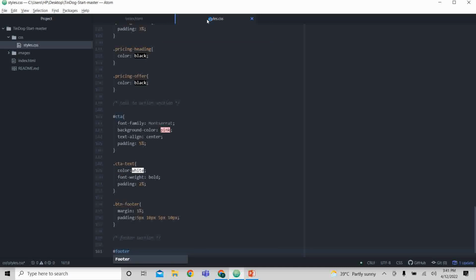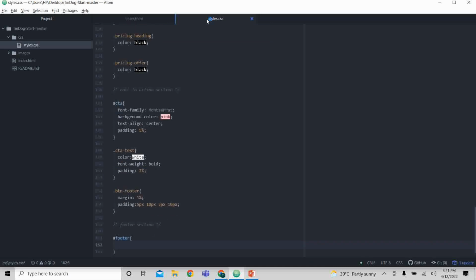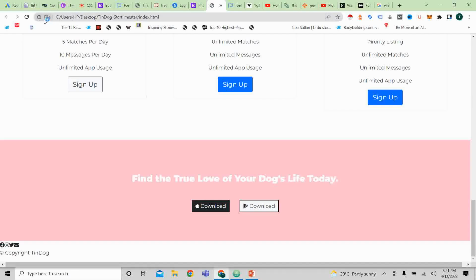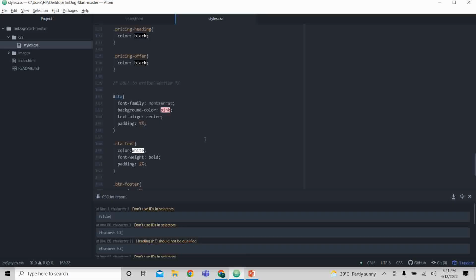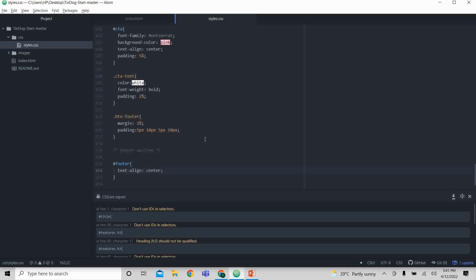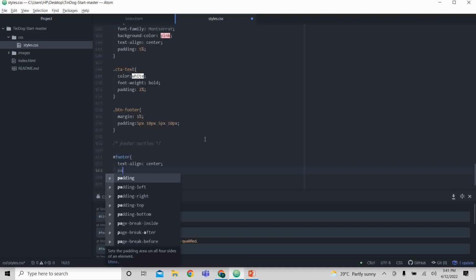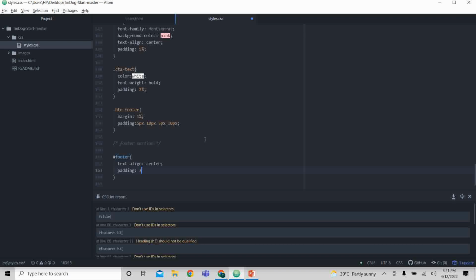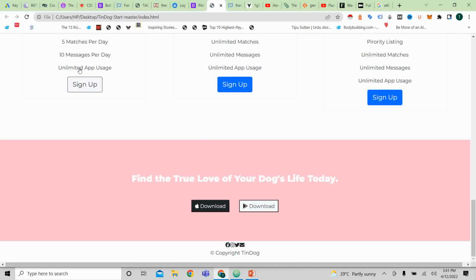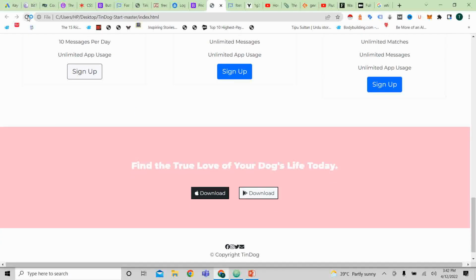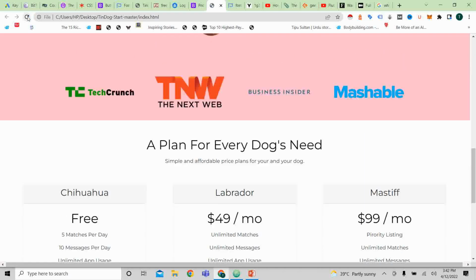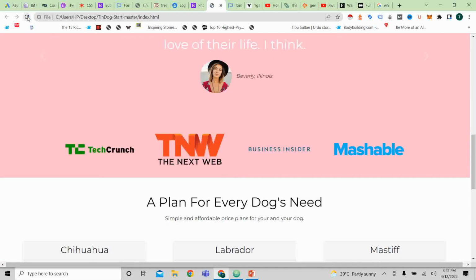So footer, text align center. It's very nice. Now we need to add some space here. So how can we do that? Okay. Why don't I add some padding first? That's nice. There must be some space for each section.